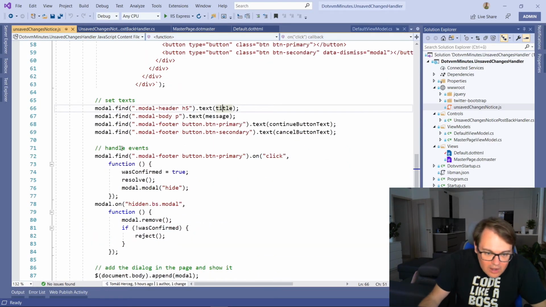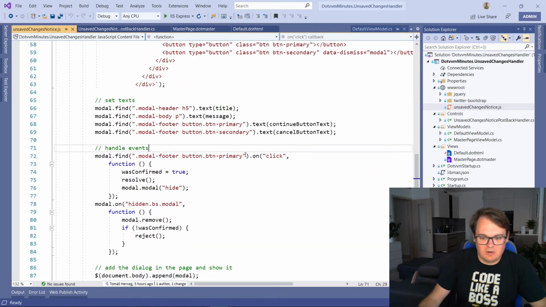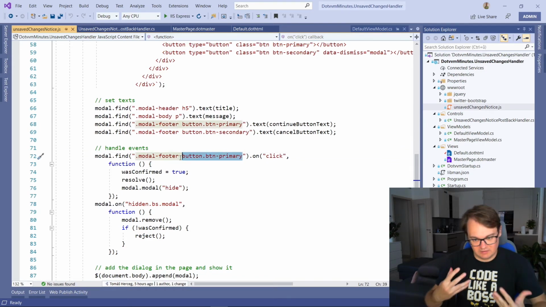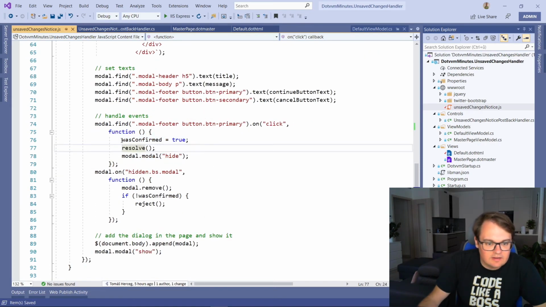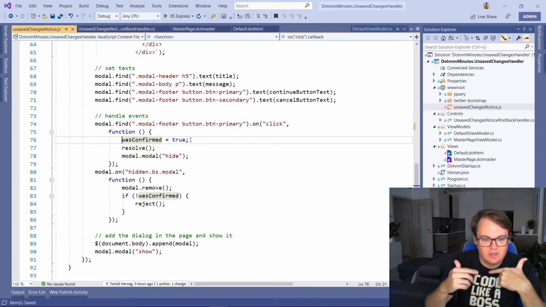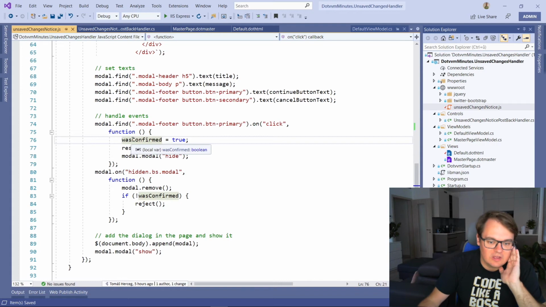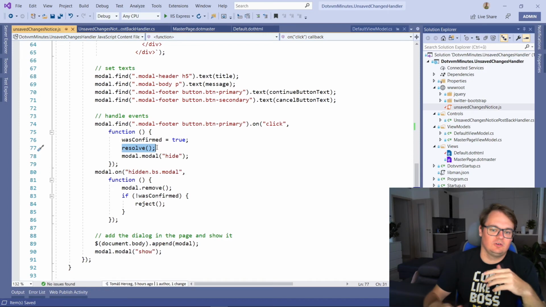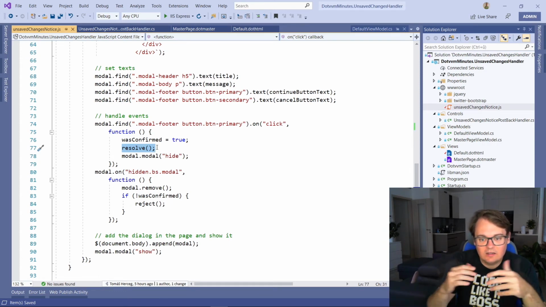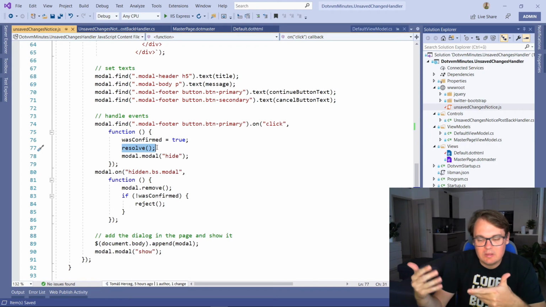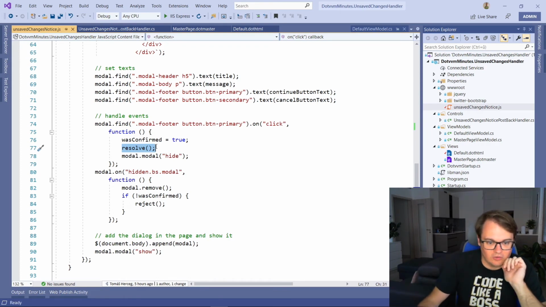And then I need to handle the events. First is the primary button, which is the OK button. If the user clicks on this button, I'm calling this function. And it does a couple of things. First, I will note that the dialog was confirmed. By default, it's declared as false. I will set it to true. And then I will resolve the promise. So now if anybody was waiting for the end of the promise with the then function, then their callback will be called. So this will just resolve the promise.